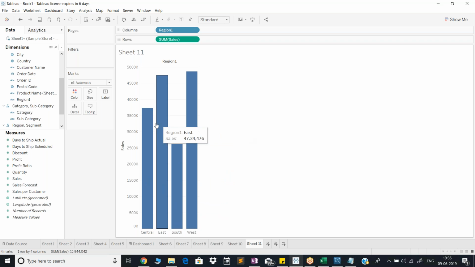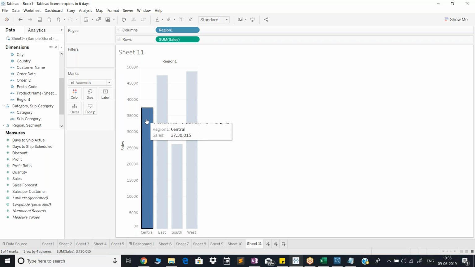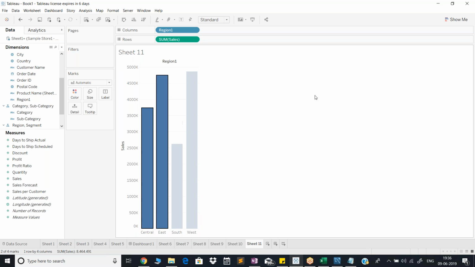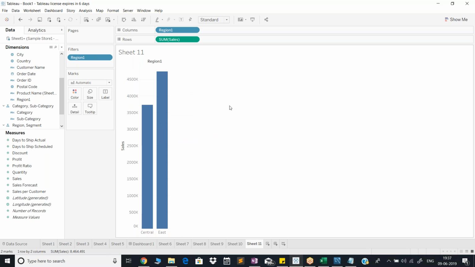So what we can do is, guys, we can go back and choose only these 2 bars by holding the control key on the keyboard. Go back and choose these 2 bars. Hover over this particular one. Now you'll get an option saying keep only or exclude. What do you mean by keep only? It means include these 2 people, remove the other guys.